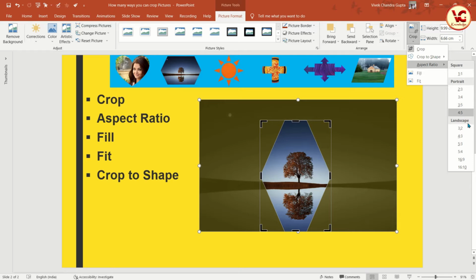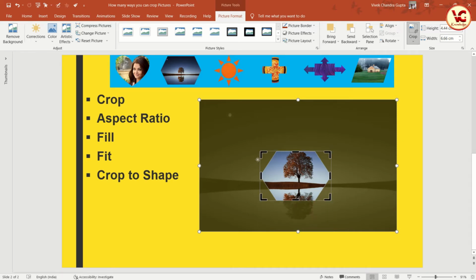If I am using landscape, then I can select 3:2. Then this crop window size will change as per the aspect ratio. Now this time this is 3 and this is 2. In case of portrait, 3:4, this becomes the 3 and this is 4, right? So this way we can use the aspect ratio and crop to shape.